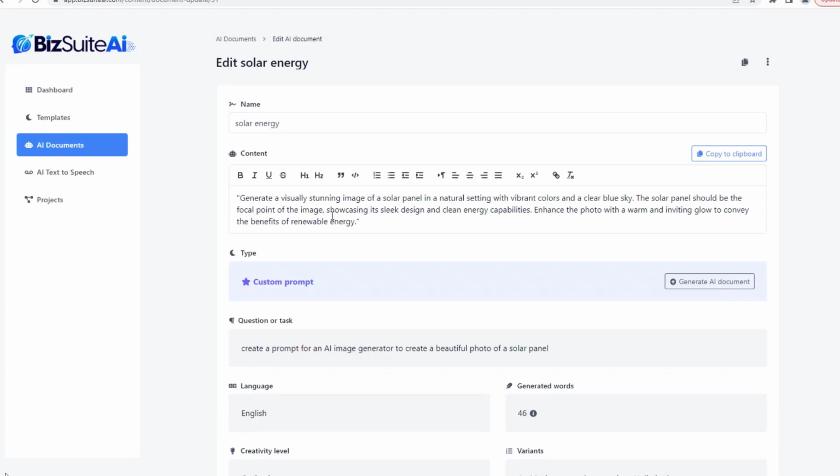So I can then simply copy and paste this into any image generator, and it'll give me good results. You can see here, generate a visually stunning image of a solar panel in a natural setting with vibrant colors in a clear blue sky. The solar panel should be the focal point of the image, showcasing its sleek design and clean energy capabilities. Enhance the photo with a warm and inviting glow to convey the benefits of renewable energy. That's a really good prompt.